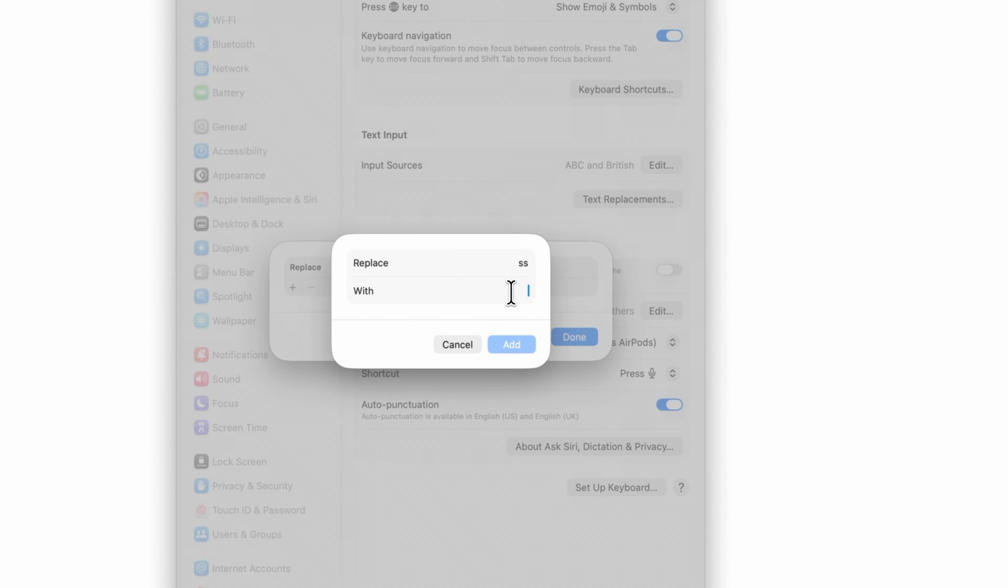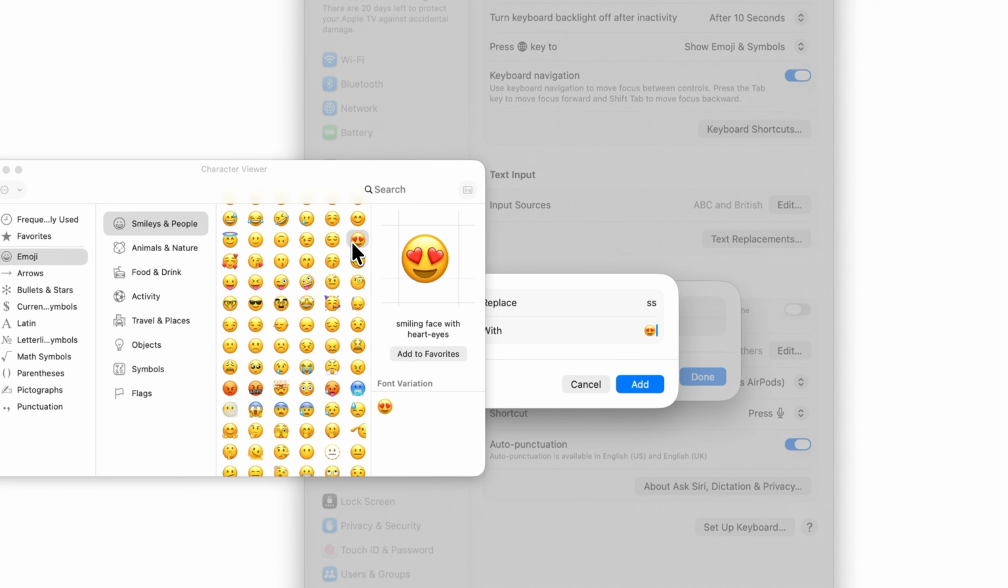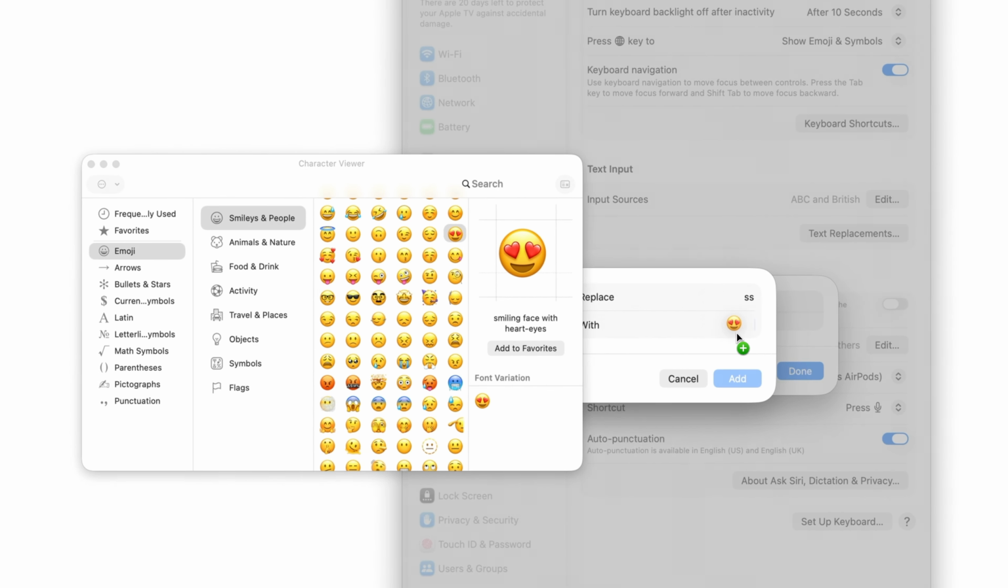Then in the With column, press Ctrl-Command-Space to pull up the emoji panel and double-click the icon you want. A quick note, sometimes the double-click action might be a bit glitchy. If the icon doesn't appear, just drag and drop it directly into the input box, then click Add.